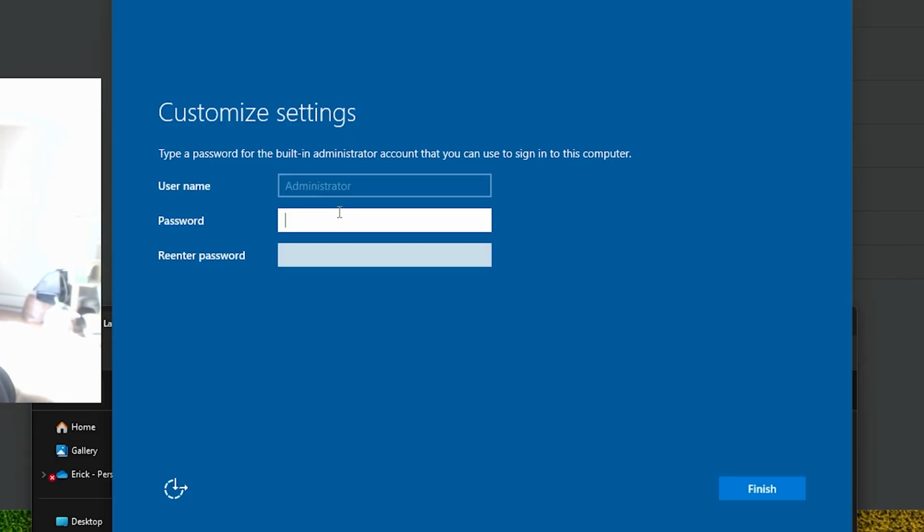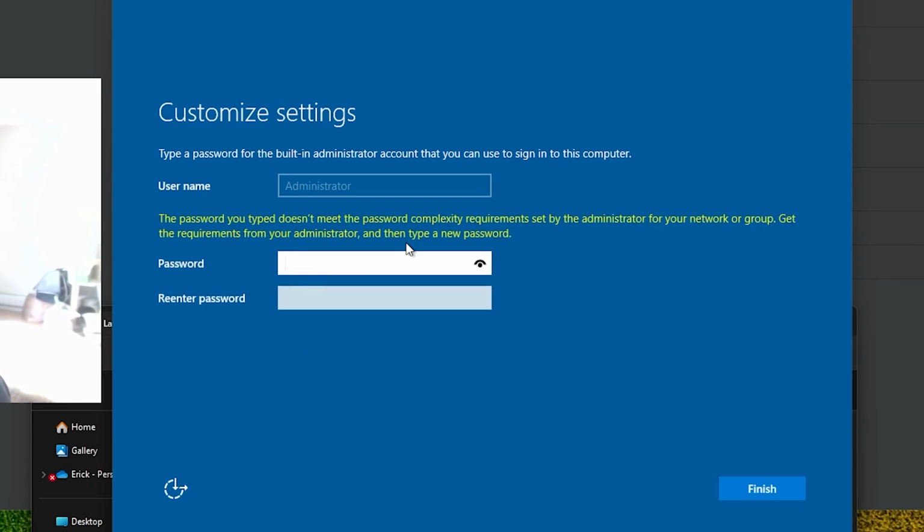All right, so now you're going to come to this screen. As an administrator, just make your password password, because this is a lab. Obviously, if this is real, you want to do something a little bit more secure. Make it password 1, just so it's simple and easy to remember.